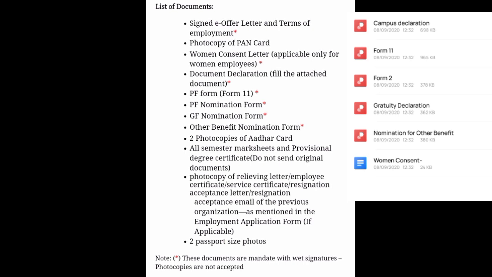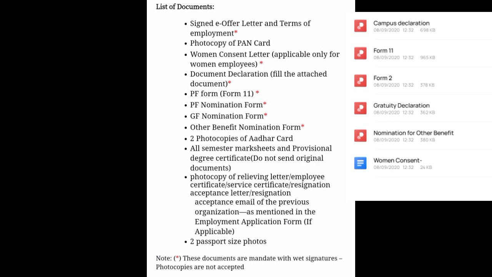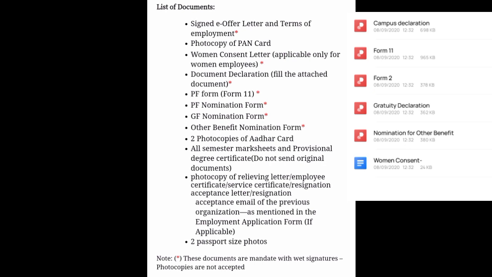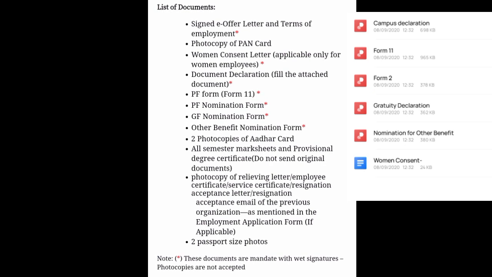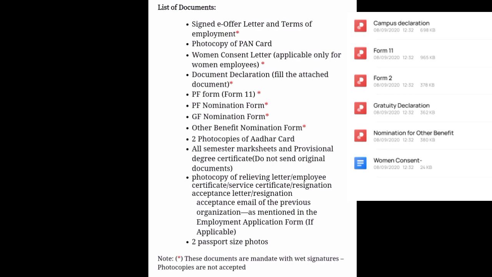Don't worry, as a fresher we will not be knowing how to fill this form 11 and PF form, and then other benefit nomination form and all. So they will be sending one reference PDF. With the help of that reference PDF, you can fill all these forms.